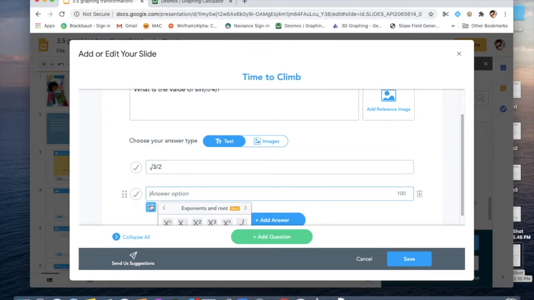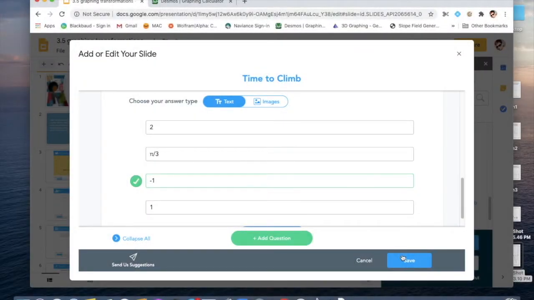So you click the checkbox next to the correct answer for each question and press Save when you're done.